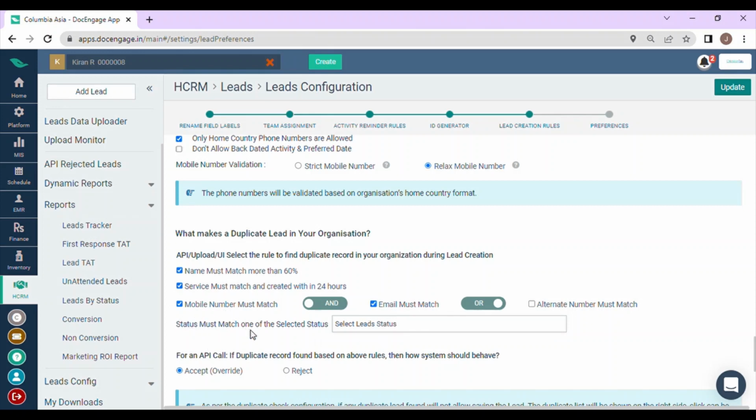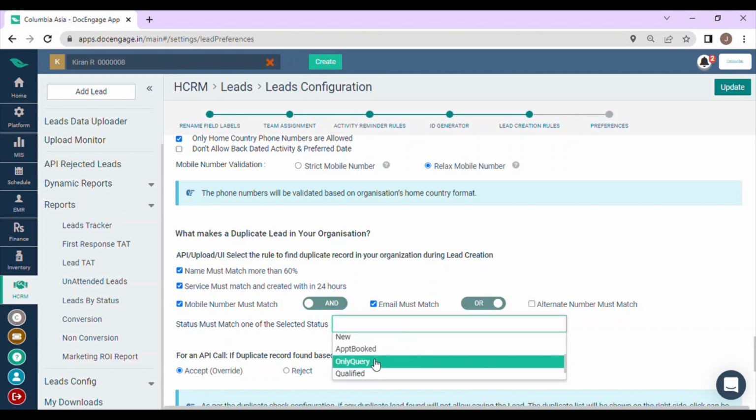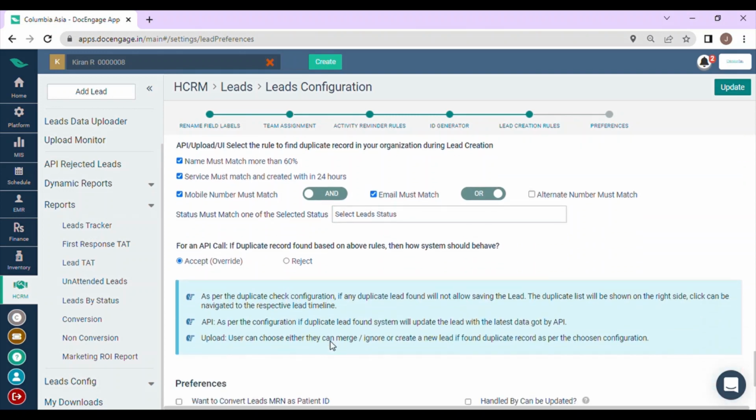And status must match one of the selected status. If I select any of the status, and the status is matching with the lead, then it will reject. Also for the API call, if a duplicate record is found based on the above rules, how should the system behave? It should reject or override. Let us say whatever rules I have given, it is matching with the rules. So what should it do, should it reject or accept and override?